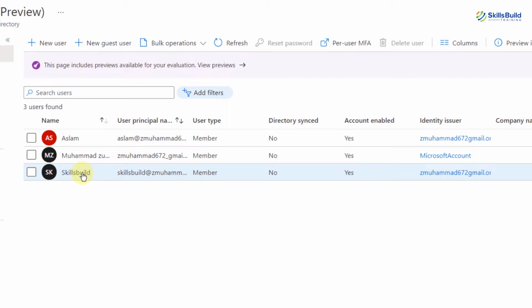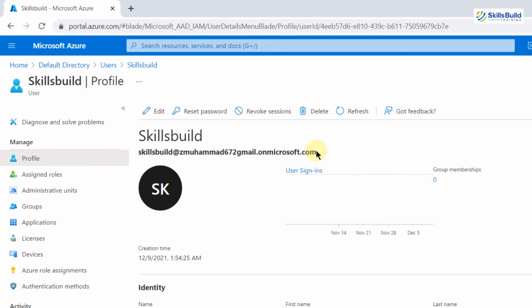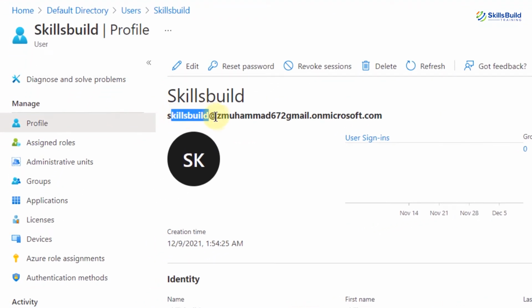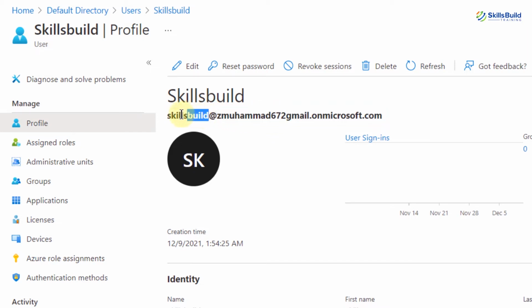Now I will just click on this user and let's see what we have related to this user. Now this is the name of the user, and if you see here, the username is skillsbuild@zmohammed672gmail.ownmicrosoft.com. It means this user is a part of this directory. Basically, this user is a tenant of this directory. It cannot do anything on its own until and unless the privileges are given by the admin of this Azure Active Directory.